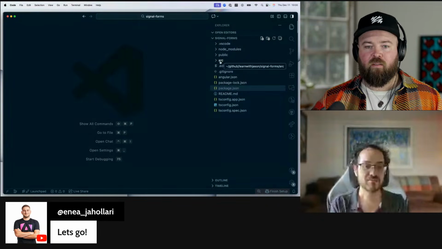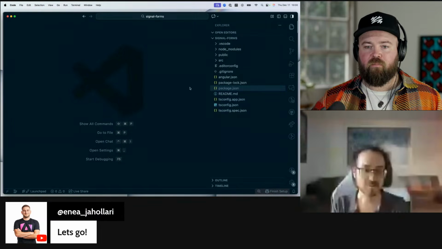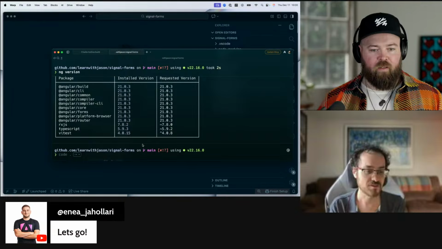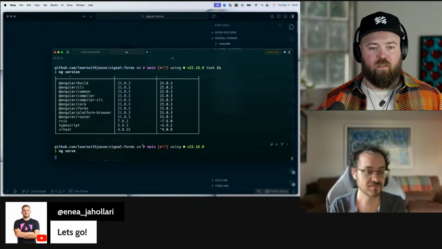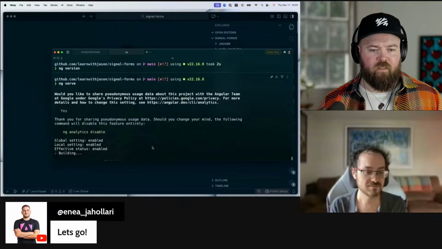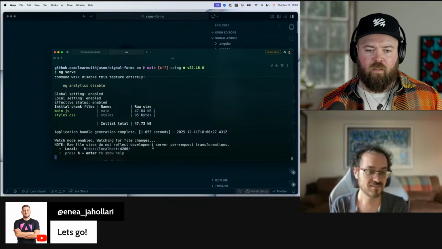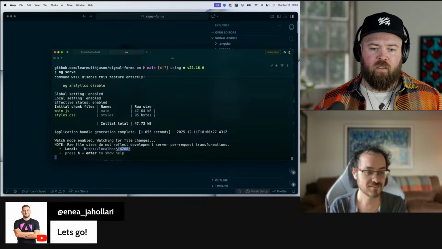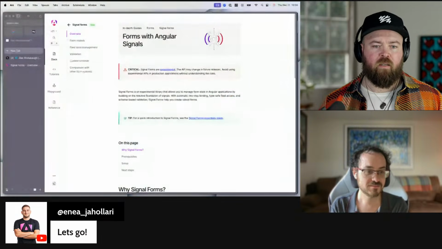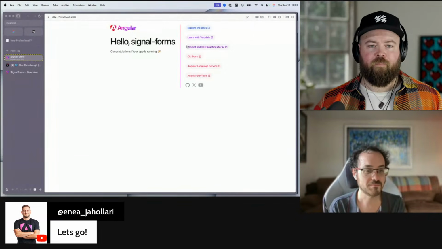Yeah, so I think the first thing is let's actually start the dev server and make sure this application comes up. So we can just run ng serve in the background. ng serve, got it. And share anonymous usage? Yes, you can have it. Okay. 4200. Copy that, take it over here. Yeah, so that should be our basic application.